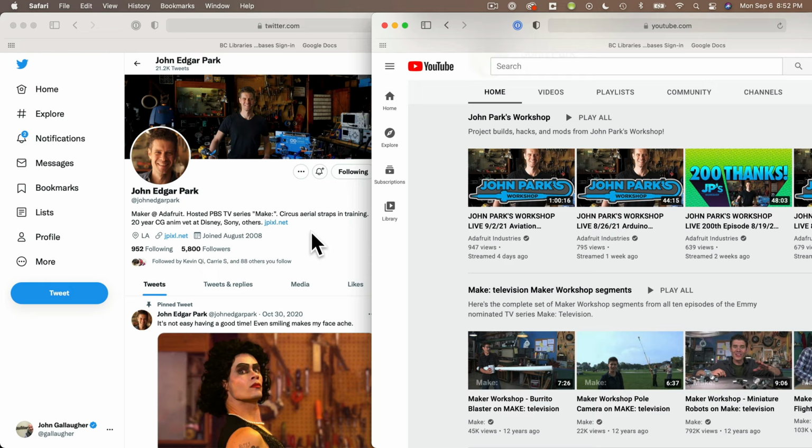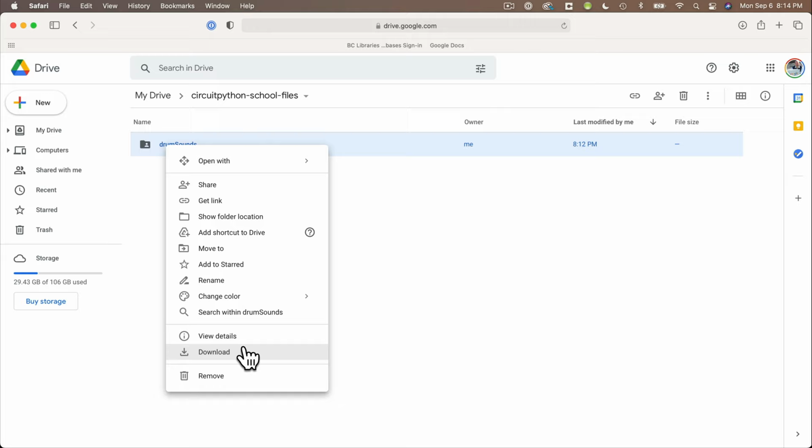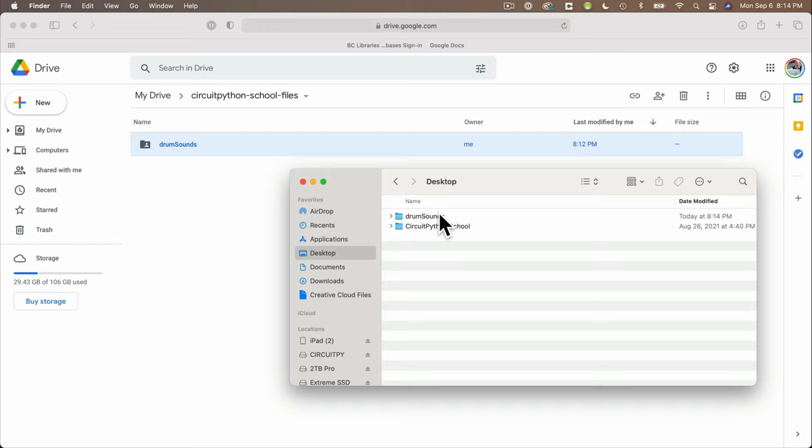Now, once you've visited the Google Drive at this URL, just right-click on the folder Drum Sounds, select Download. Google Drive will take a minute to zip up your file. Your browser might automatically download your files to your Downloads folder. I have my browser configured to ask me where I want to save this. I'm going to save this to my desktop. Google Drive downloads folders as .zip or zip files. My browser automatically unzips files after they've been downloaded, but if yours doesn't, just double-click the zip file to decompress it as the Drum Sounds folder, and then you can throw out the zip file.